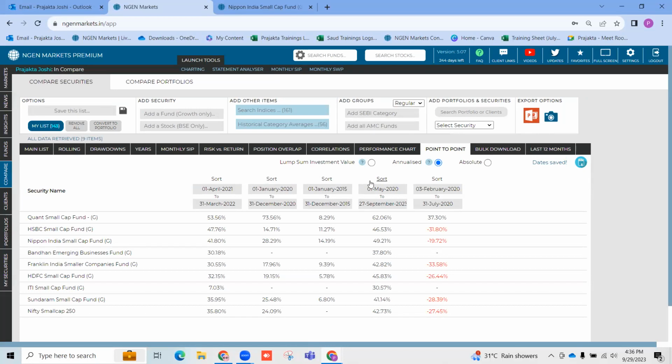Now, there's one more analysis that you can do here using this point to point, which is the lump sum investment value analysis. Let's say the client that you're catering to is inclined towards a lump sum investment only, right? And typically, presenting data in percentages might be a little difficult for the client to relate to, right?